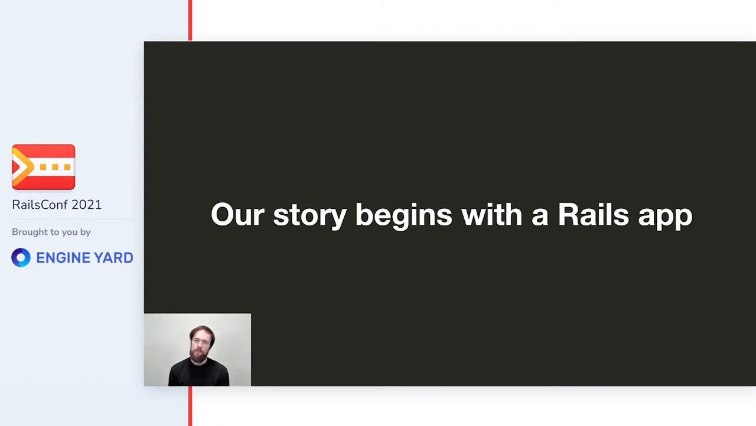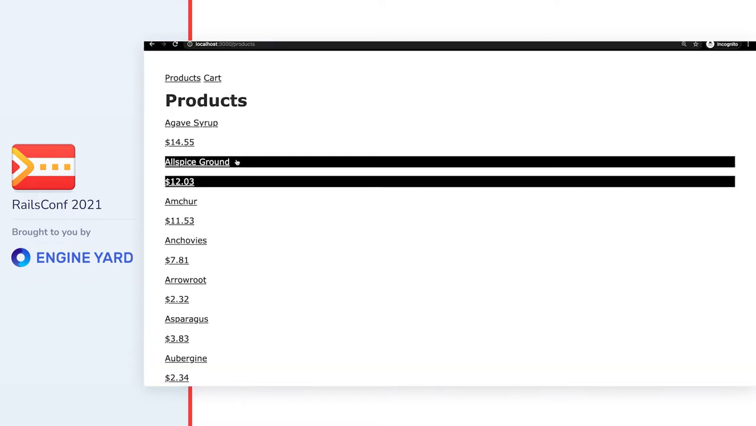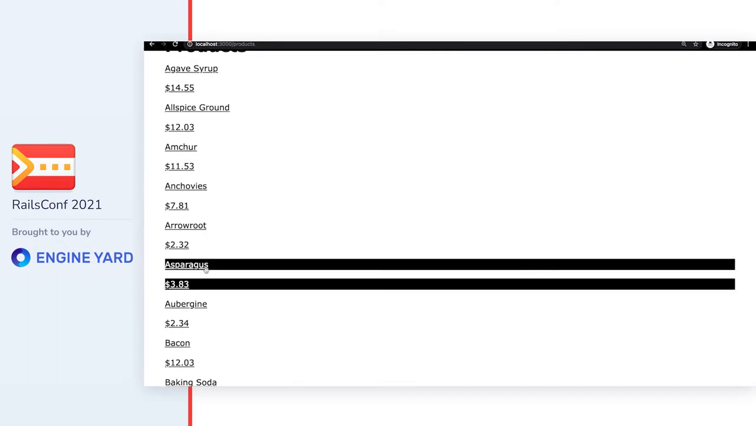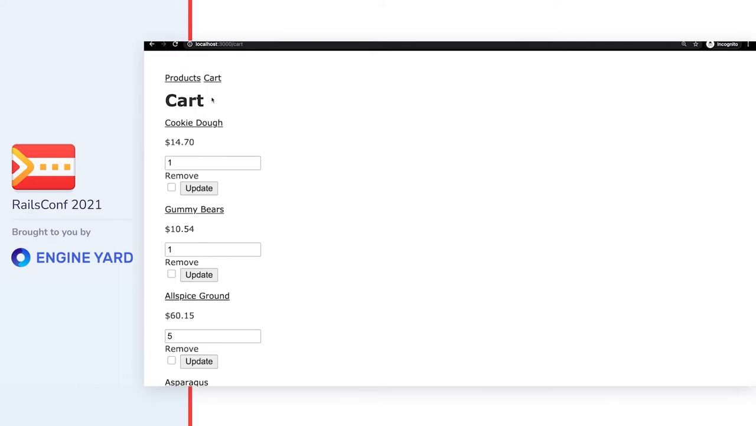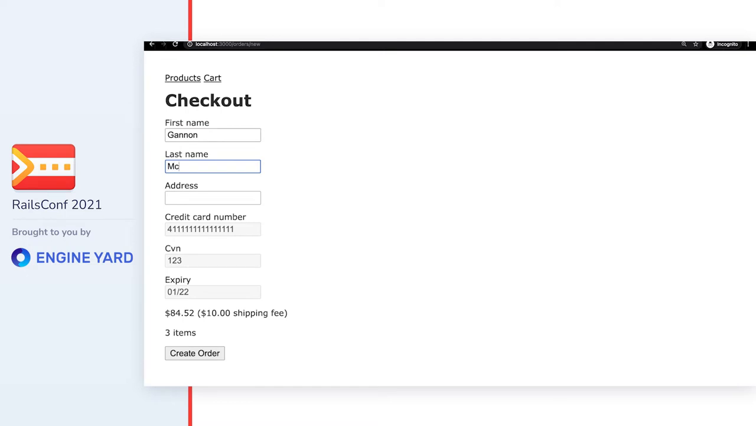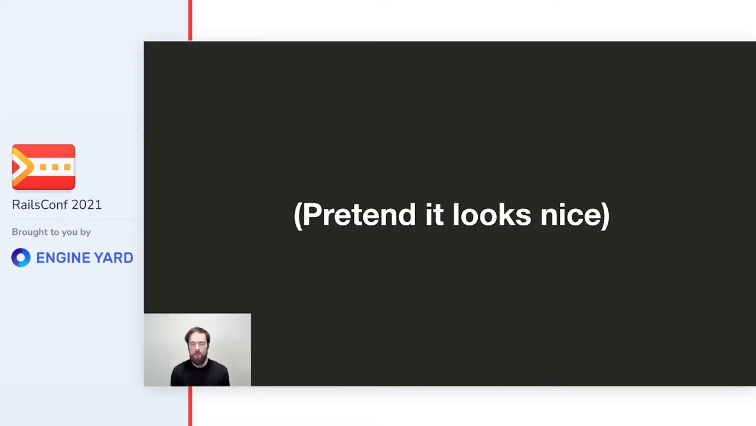This talk follows the story of a Rails app, one that was built by a contractor for a small company. Taking a look at the app, we've got views that index and show products. We've got a cart view, where we can add and remove products. And finally, we've got views to perform checkouts. Pretty simple, right? Just a quick side note, this is a talk about profiling and not writing style sheets. I'm not very good at making websites look nice, so please pretend it looks professional.